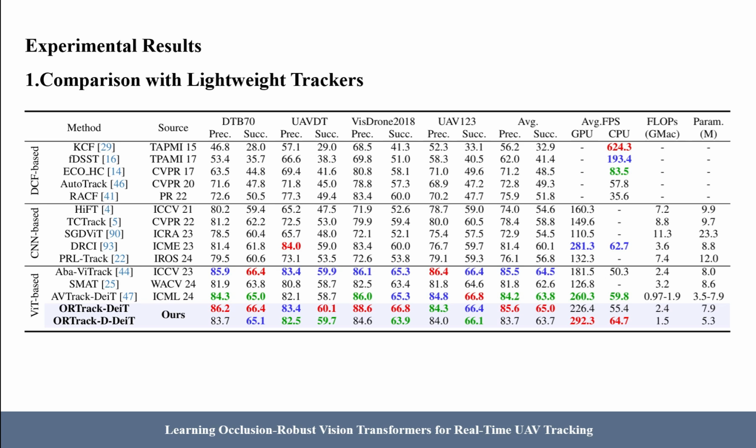Compared to lightweight trackers, our OR-Track-DeiT achieves the highest average precision and average success of 85.6% and 65%, respectively, among all competing trackers. Although BAVI track achieves performance close to our OR-Track-DeiT, its GPU speed is significantly lower, with a 23.6% relative gap. Notably, when the proposed adaptive knowledge distillation is applied to OR-Track-DeiT, the resulting student model, OR-Track-D-DeiT, shows a significant speed increase with only a minimal reduction in accuracy.